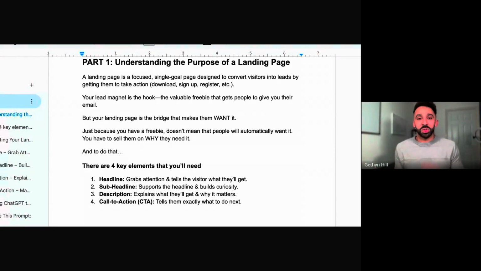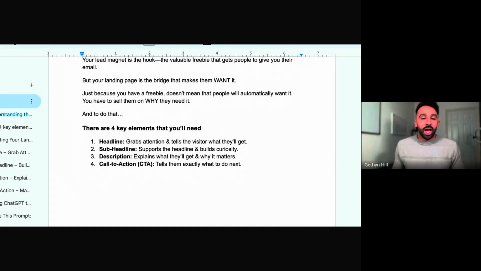And that is the bridge between the freebie and then them ultimately downloading it and getting access to it and consuming it and then loving exactly what you do. And that is the bridge that we're going to focus on today. And there are 4 key elements that we'll need.